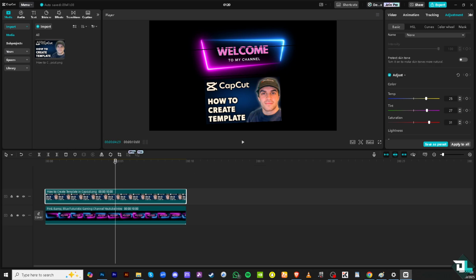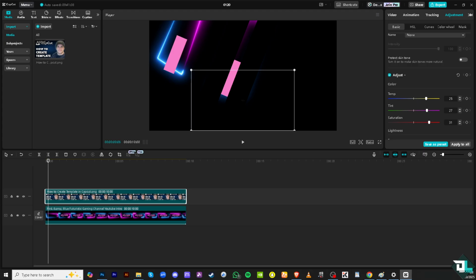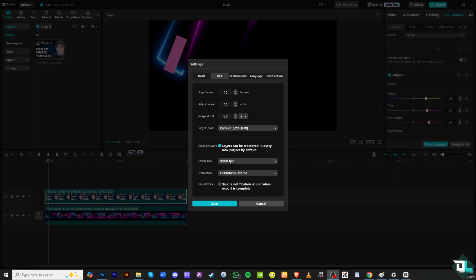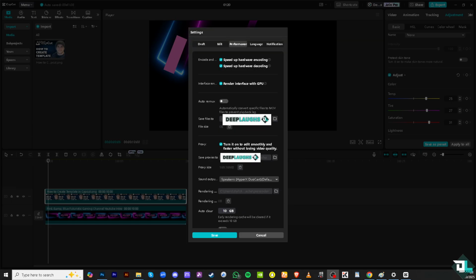Let's try it again. Now, the next thing is, we want to make sure you go to the menu and click the settings. Now, on the settings, there are tabs: draft, edit, performance, language, and notification. I want you to click on performance. Then, I want you to tweak some settings before you make it as a preset, right? You want to make sure to speed up hardware encoding, render interface with GPU. If you want to use this, you can also do that.